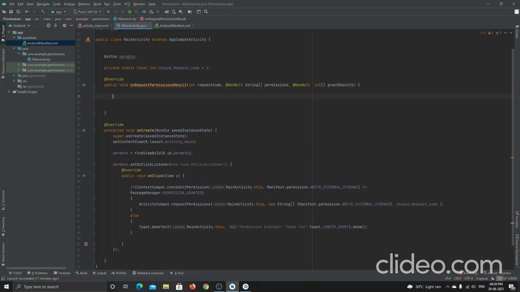Then hit enter. Then what I will do, I will just use here. See, I have used the request code here, unique request code. It will be one. When I pass this value to this method, what happens? It automatically calls. If the person selects the deny option, or whatever the result may be, it just passes into this method call.